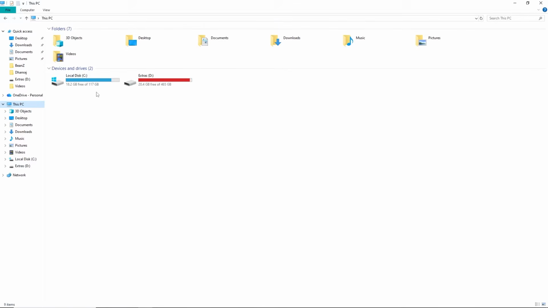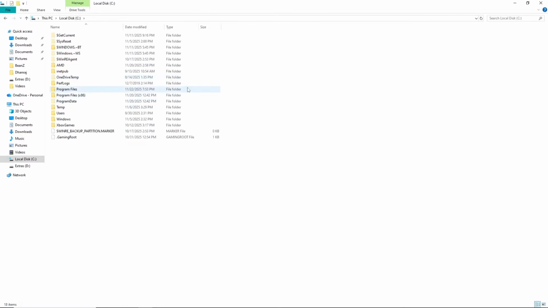First, install Google Play Games normally. Let it finish installing on the C drive. When it is done, close the program fully. Make sure it is not running in the background.